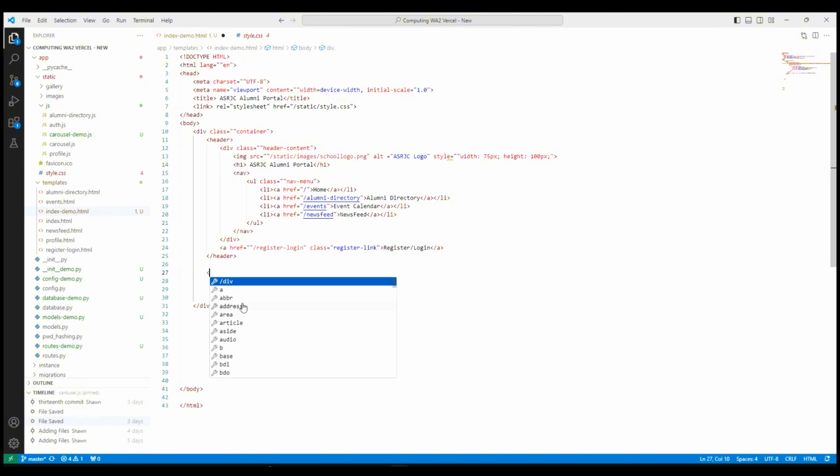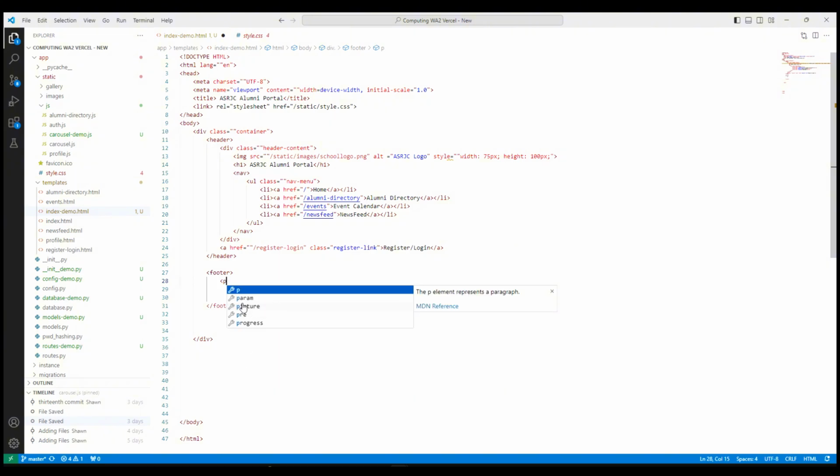Now, let's see the footer. So the footer part here represents the footer section of the web page, typically containing authorship information, copyrights, and other legal notices. This next line here defines a paragraph containing text. Here, it is used for the copyright notice.